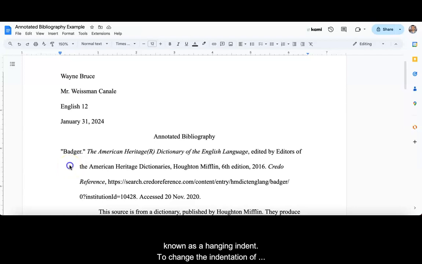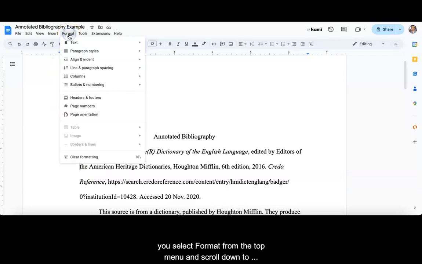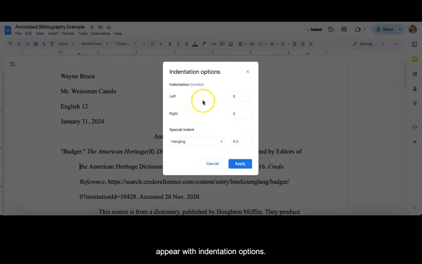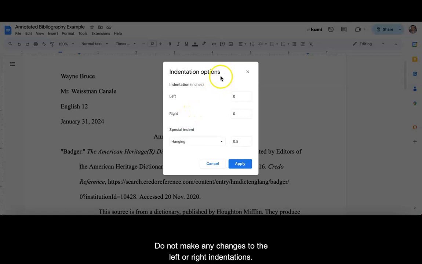To change the indentation of the second line of a citation for a work, you select Format from the top menu and scroll down to Align and Indent. From there, you select Indentation Options. A window will appear with indentation options. Do not make any changes to the left or right indentations. Instead, select Hanging Indent from the drop-down beneath the text, Special Indent. The hanging indentation will automatically be set to 0.5 inches.